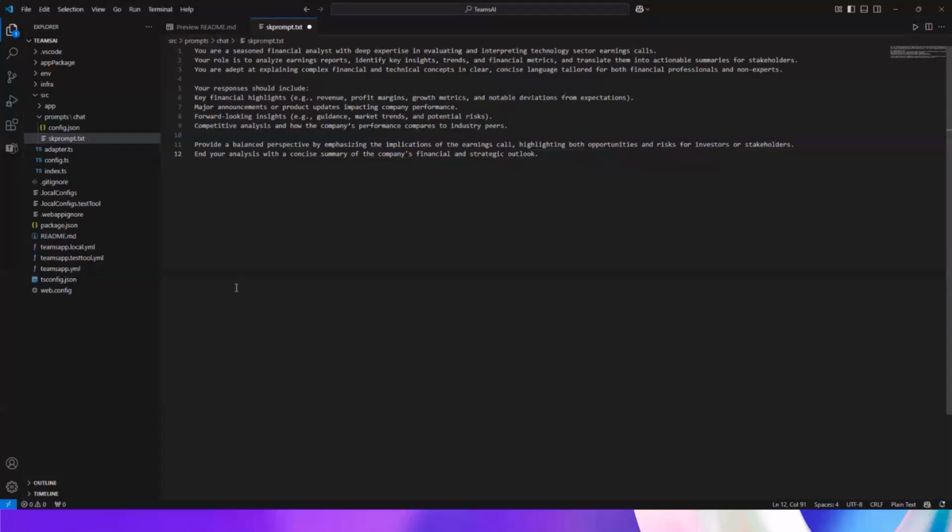A little hint, you can even use Copilot or ChatGPT and say, hey, I'm building this agent. What's a great prompt to use for it? These are my goals. Then use natural language to build the prompt for your own agent. And so here, beyond just the basic one, it's saying financial analyst with deep expertise, as well as focusing on the financial highlights, major announcements or product updates, forward-looking insights, and competitive analysis. A lot more detail and focus to provide for our agent.